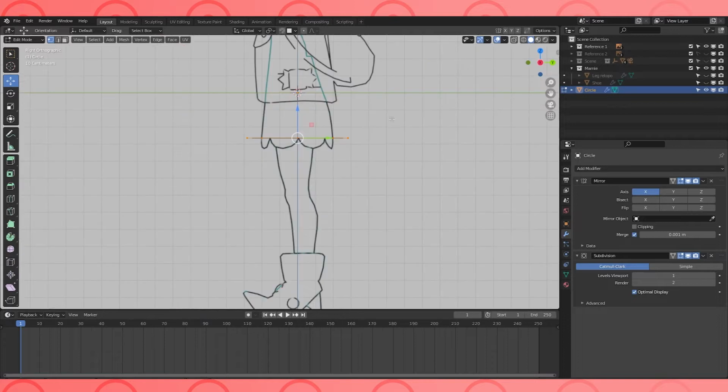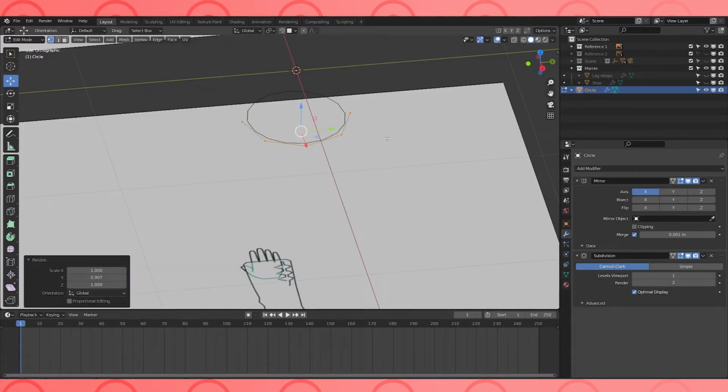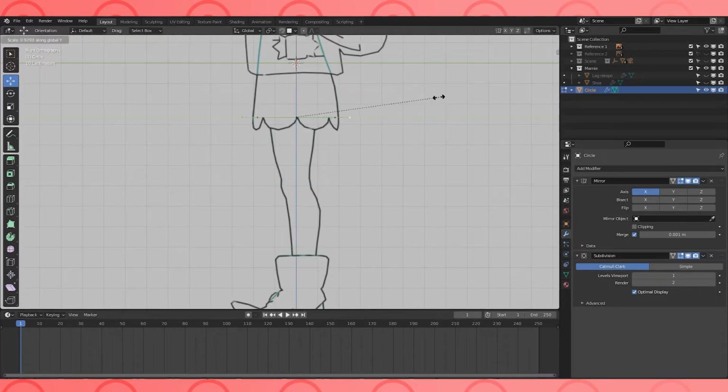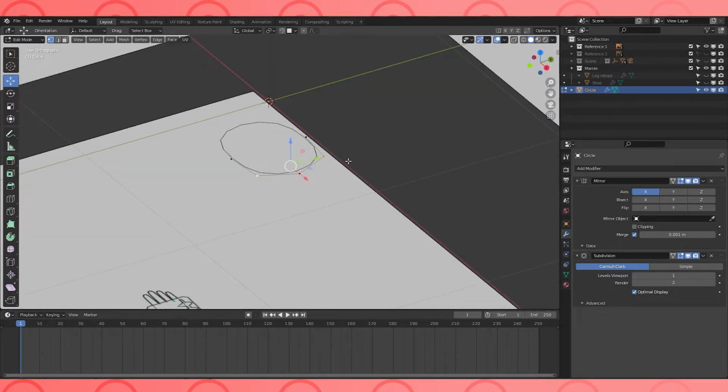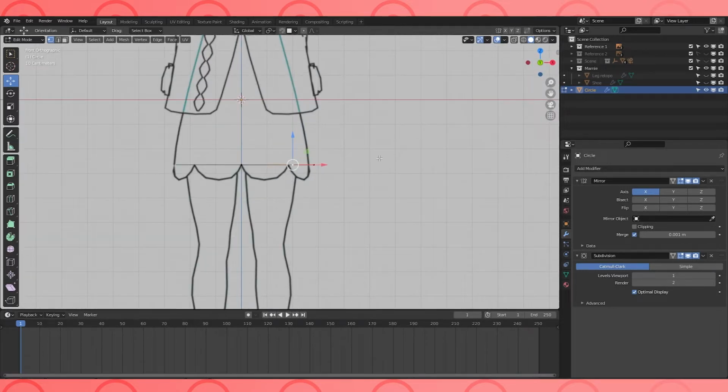Select all, and inside ortho view, scale down on the Y axis. Her body isn't completely circular, more like an oval. So select these 2 vertices and scale them on the Y axis to match the reference. Select these 2 and move them out slightly on the X axis.